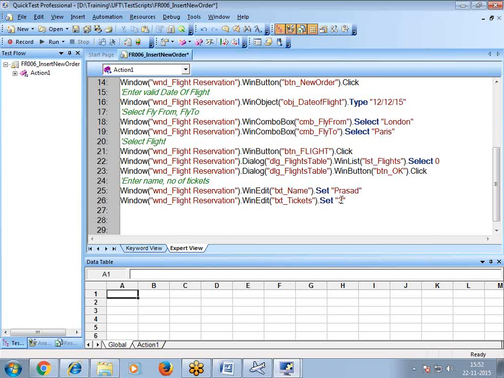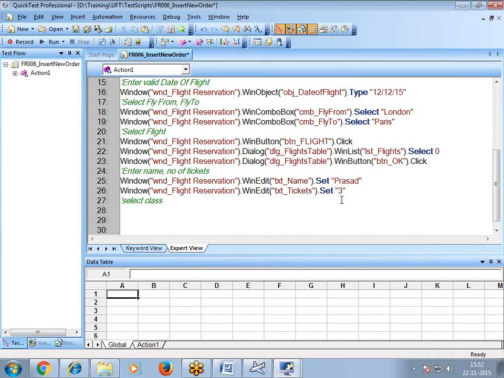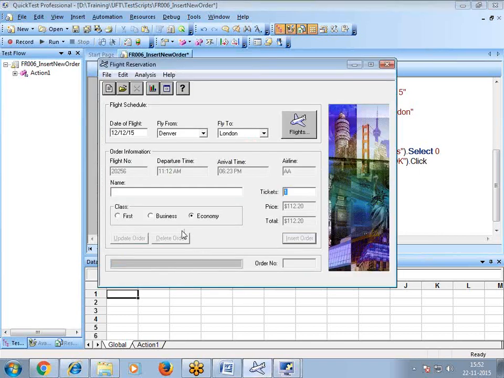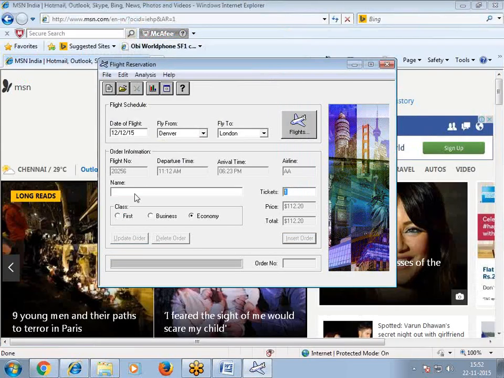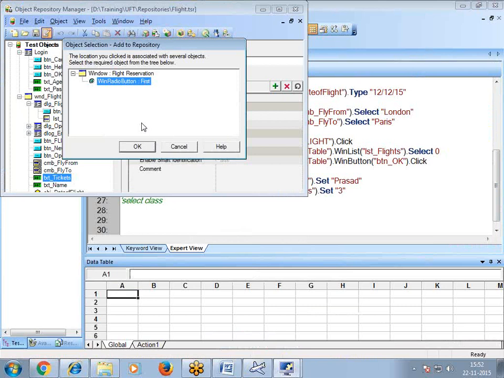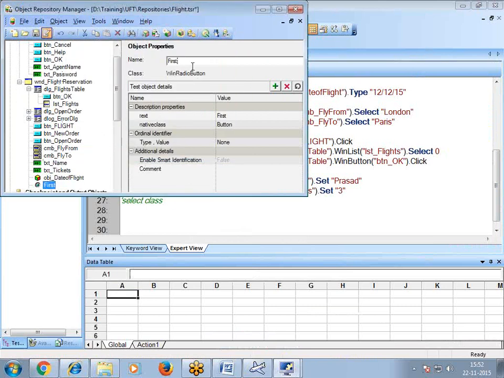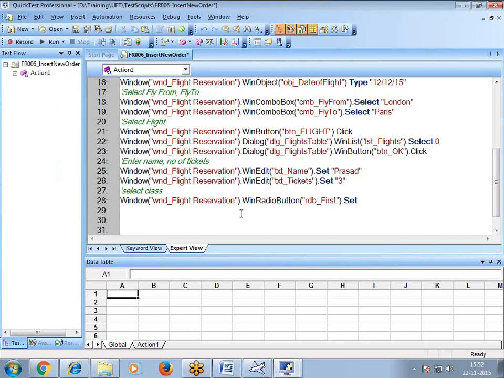Fine. The next step, after that, select class. Which class you want to select? Suppose I want to select a first class radio button. So add that radio button into the repository file. Select first class radio button. So it is selected. First class radio button is selected. It is a radio button, so I'm adding prefix RDB, radio button, first, and drag and drop that one. So drag and drop.